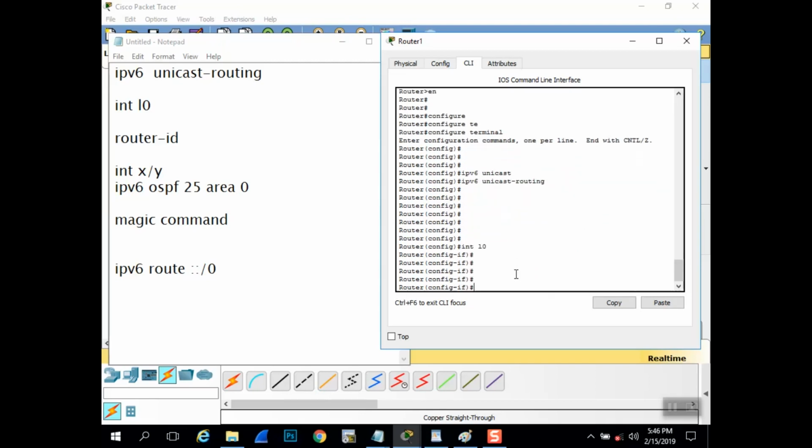After that, we'll create an interface loopback 0. That is the shortcut L0. Then I'll type ip address 2.2.2.2 with /32. Then after that, I'll create my OSPF. I'll declare ipv6 router ospf, and I'll use the process ID of 25. And after that, I'll declare my router ID, which is the interface loopback I have created, 2.2.2.2.